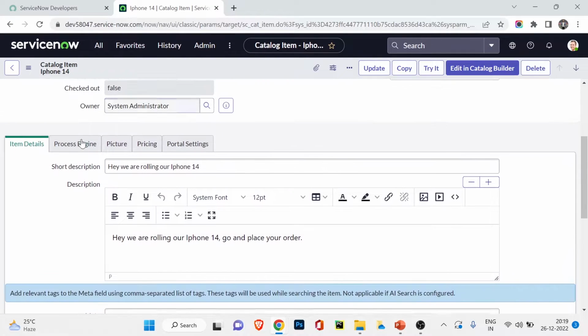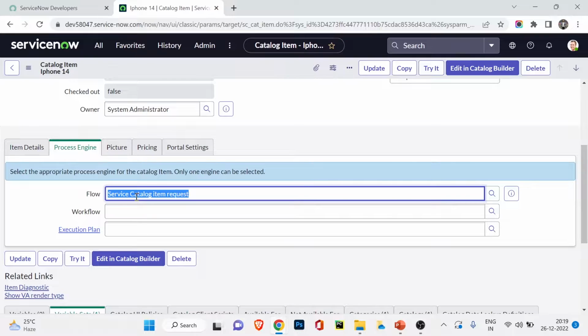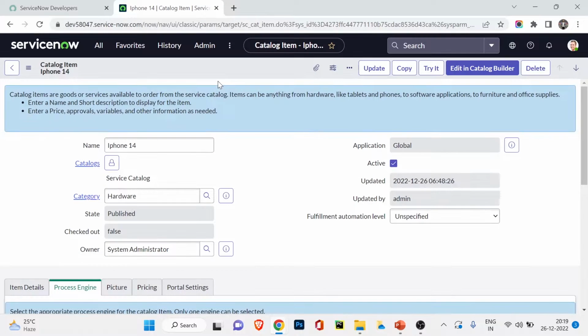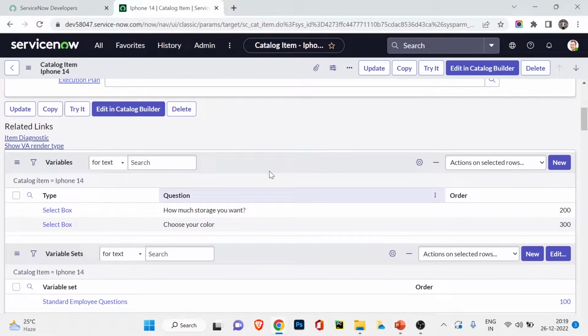Now the main thing is the process engine. In the process engine, currently you can see the flow is Service Catalog Item Request. That's the default flow we chose, so if someone clicks on Order Now on our iPhone 14 catalog item, it follows that flow. But we are going to create our own flow in today's video. So let me remove this and save it. Let's not put any flow as of now, because we are going to create the flow, and let's see how it works without any flow.